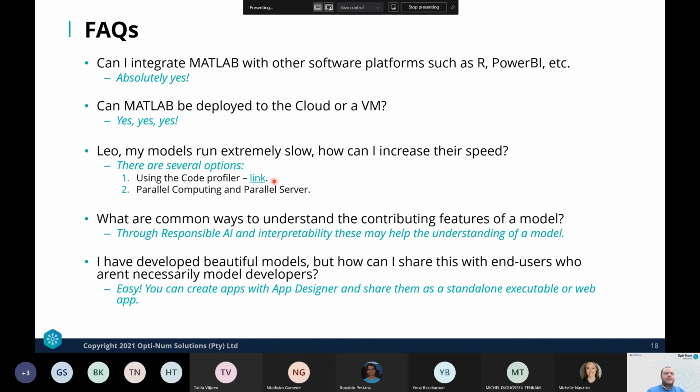Great. Another one that we get is, what are common ways to understand the contributing features of a model? In AI, machine learning, and all of these things, you can use responsible AI interpretability tools that may help you to understand the inner workings of a model.